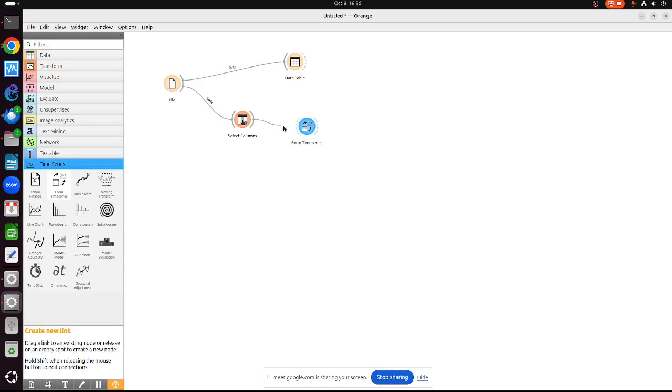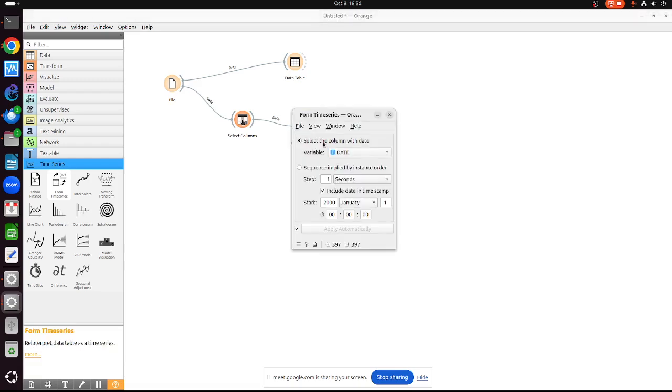Okay, so we need to send it to time series. We have to tell Orange which column is the date, the time. So select column with date. So we have two columns, date and IPG2211A2N, I don't know, whatever. This is the name of the generator, and we select date as the date.